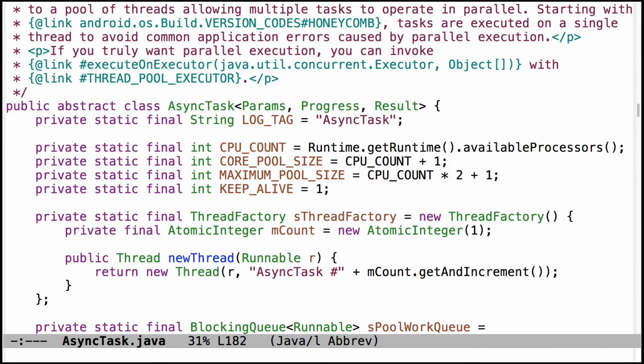So here's some constants that are defined. We have the CPU count, which is the number of available processors. That really should be more core count than CPU count, but whatever. We have the core pool size, which is the CPU count plus 1. We have the max pool size, which is CPU count times 2 plus 1. So assuming that we have 4 cores, that would be 5 and 9. Keep alive is set to 1.